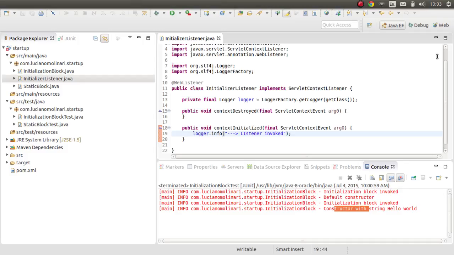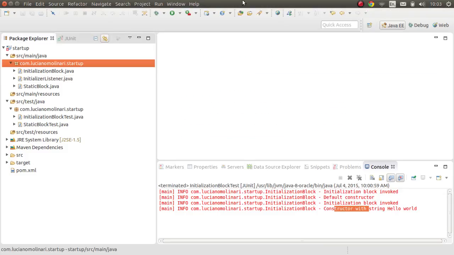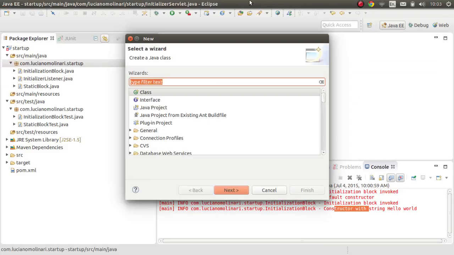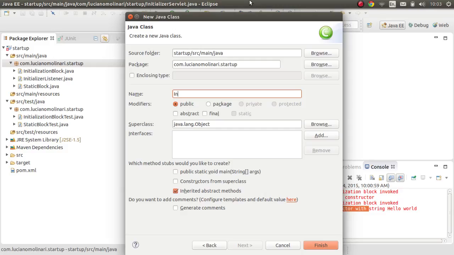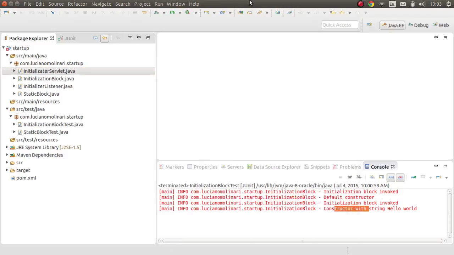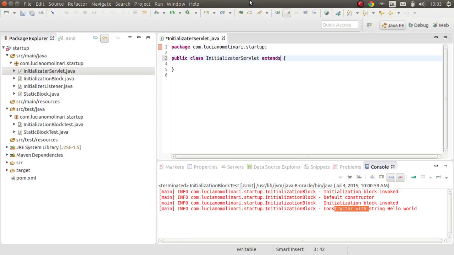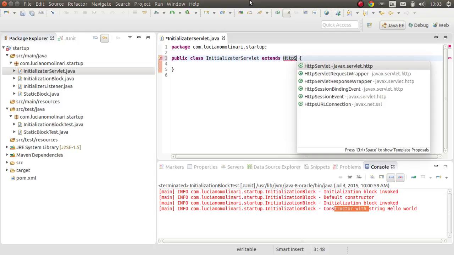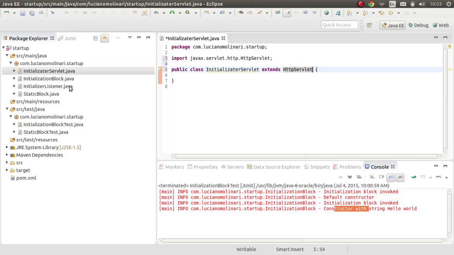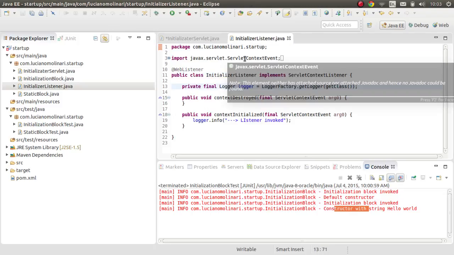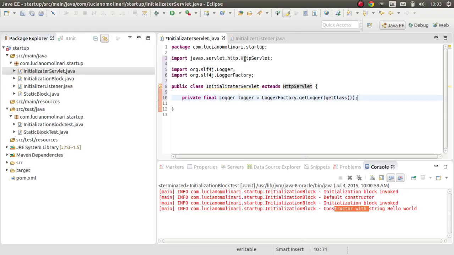There is one more way that the servlet specification helps you do that, which is using a servlet. So let me create an initializer servlet. We need to extend HttpServlet. Let me copy the logger here.